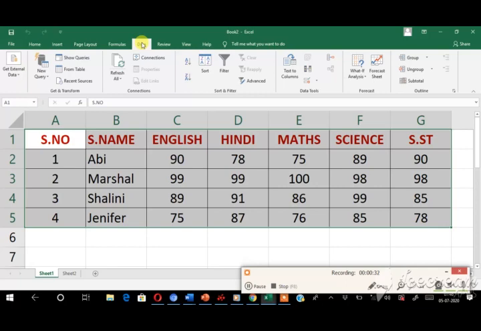Now let's see how to filter the data. This is the student table. This table contains 5 students' marks. Here I want to filter the row of the student who got 100 in marks. Manually you can see only one student got 100 in marks. I want to display only this row using the filter option.